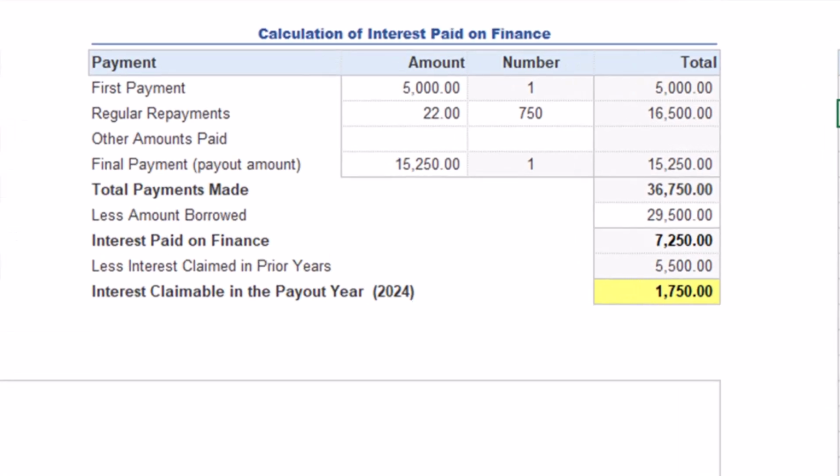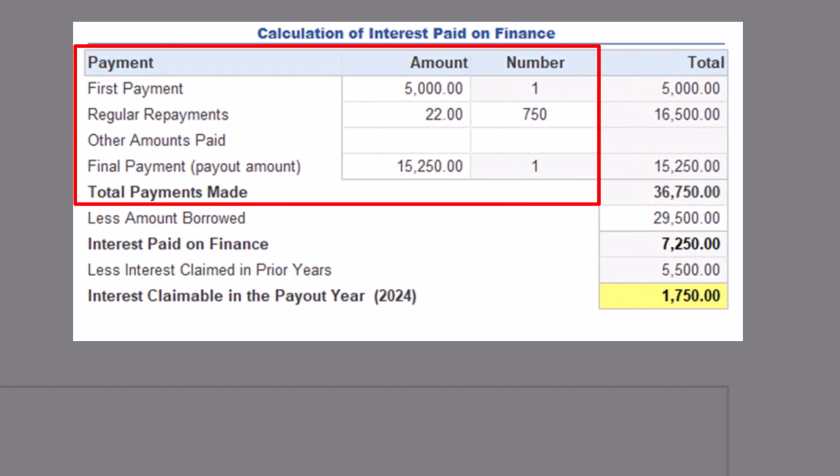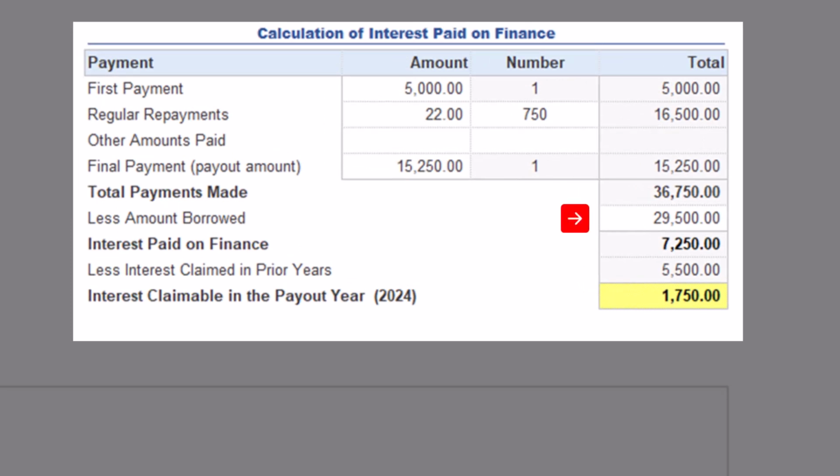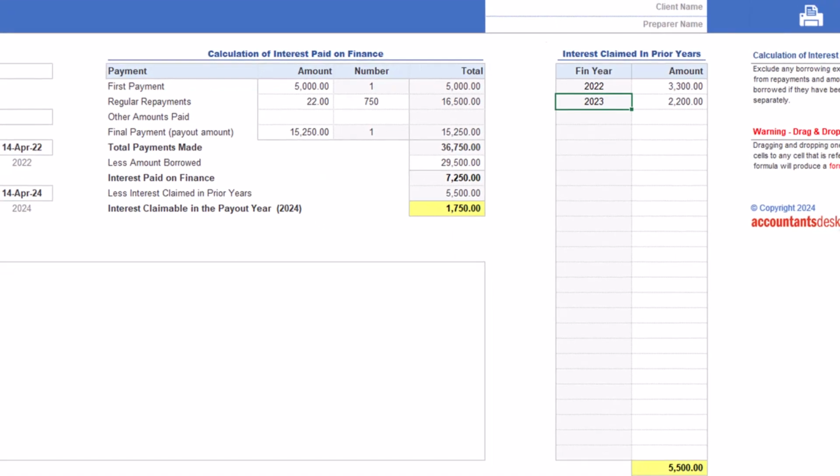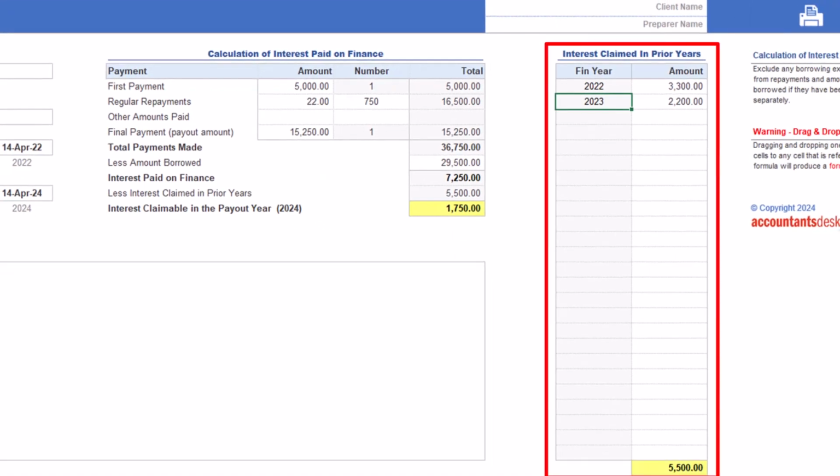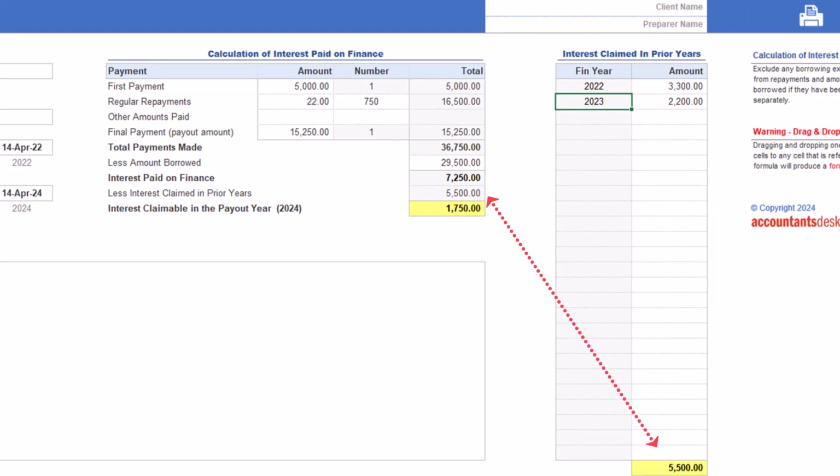This calculator will calculate interest claimable in the final year of a loan paid out early. Enter the amount and number of repayments along with the final payout amount. Then enter the amount originally borrowed and the total interest paid on the finance will be calculated. On the right-hand side of the screen, enter interest claimed in each of the prior financial years, and the total of those amounts will be deducted from total interest paid on the finance to give you the amount of interest claimable in the final year.